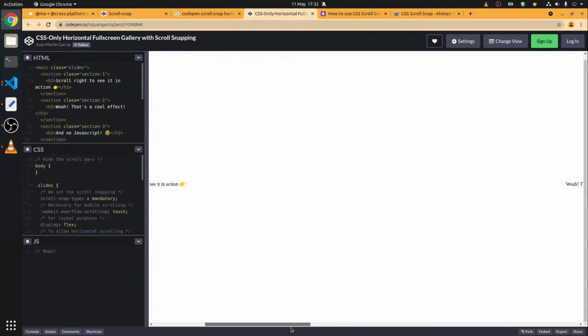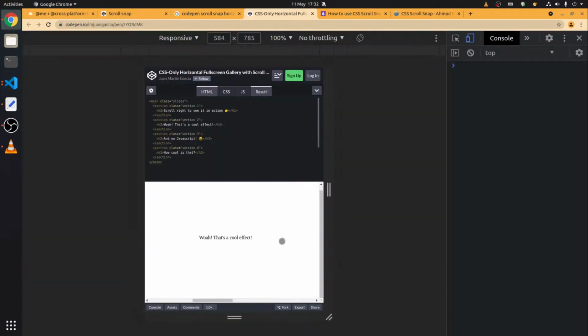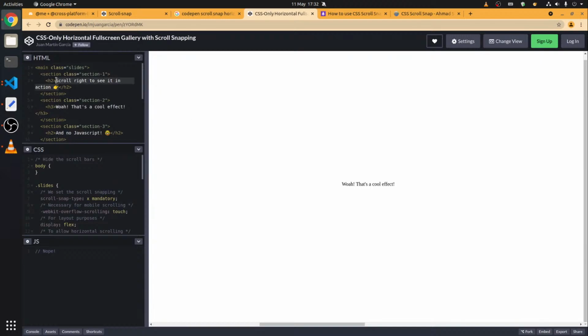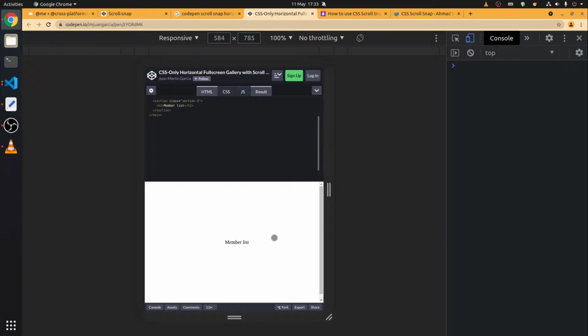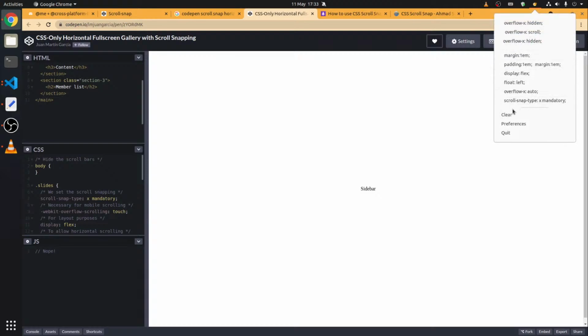This is just so we know what's going on. Let's see if it works on mobile. Okay, good. So when the user does this, content here, sidebar here. And then we have like member list here. I think this is better than any other one. So sidebar, content, member list, yep.